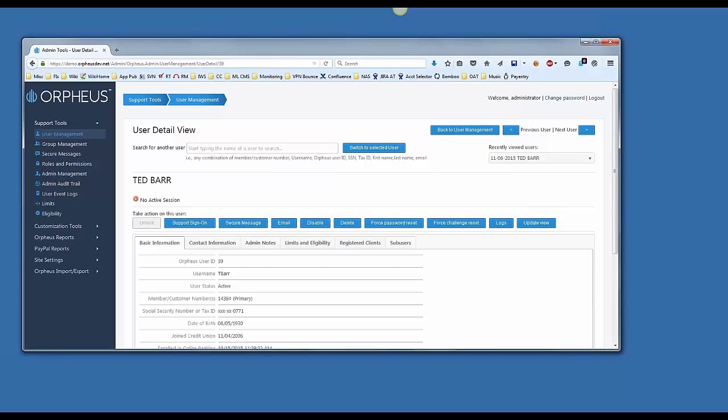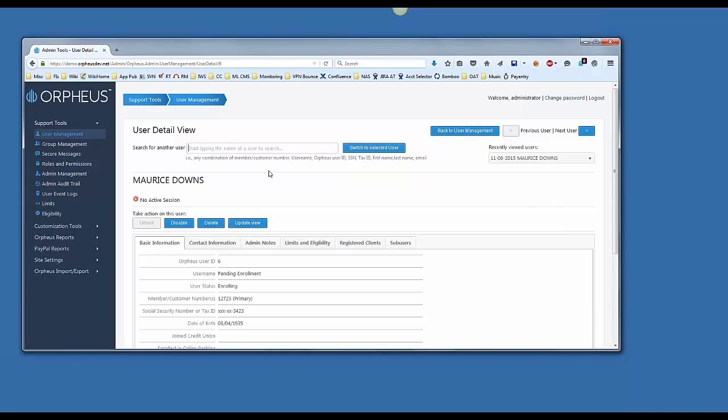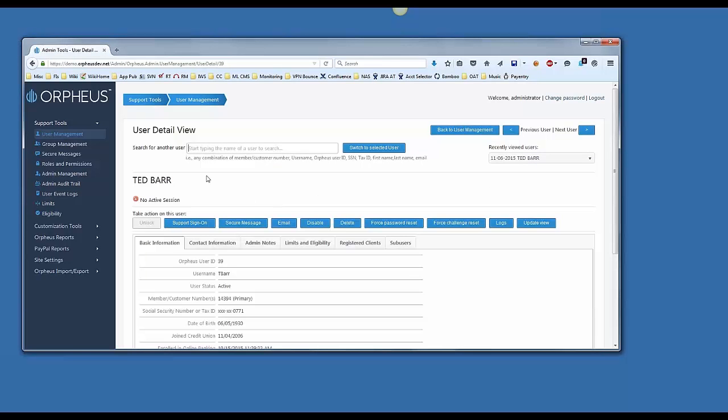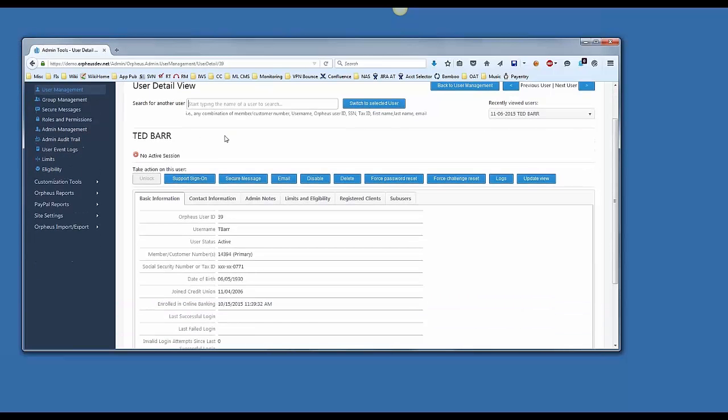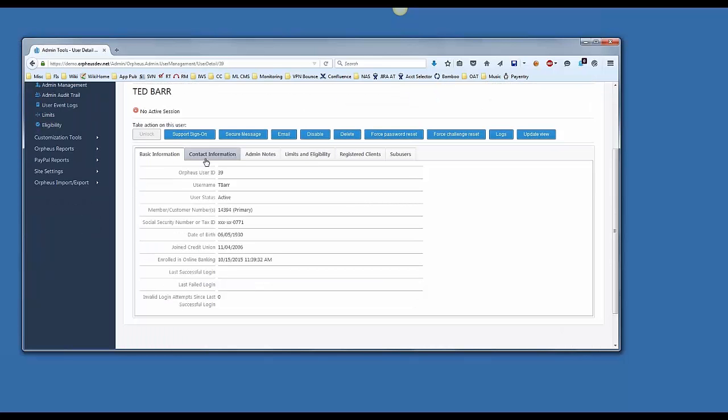Another way to search between users under the User Detail View page is to type in the search for another user box to search for another member. So you basically have two ways on this page to switch between members. Looking at the information available on the User Detail View page, you will have the following options.